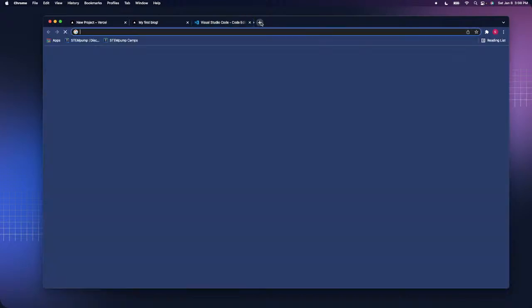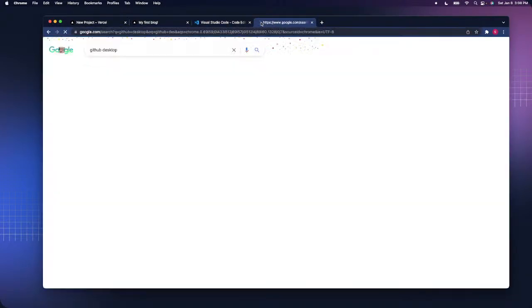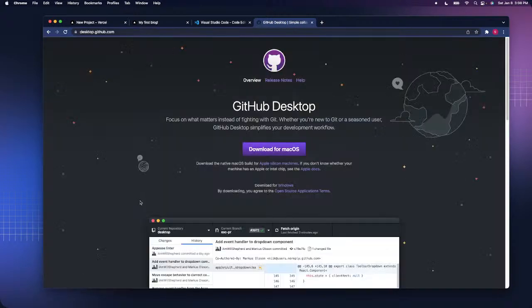Then we'll also be downloading GitHub Desktop, which is a really streamlined way for you to access GitHub. You'll download this, sign in with your GitHub account once again, and you'll be good to go. So these two are the main programs we'll be using.